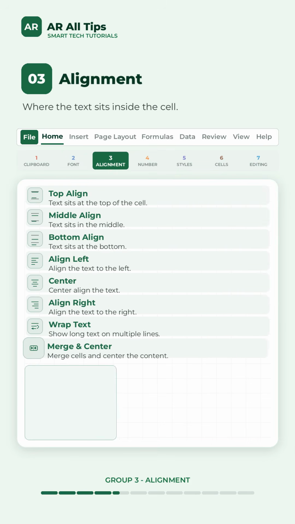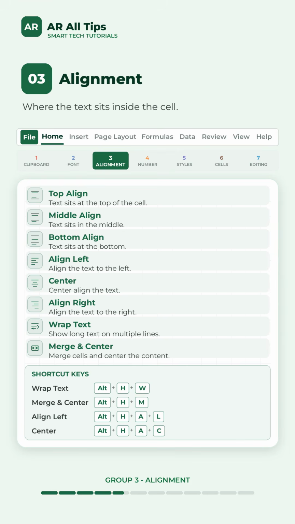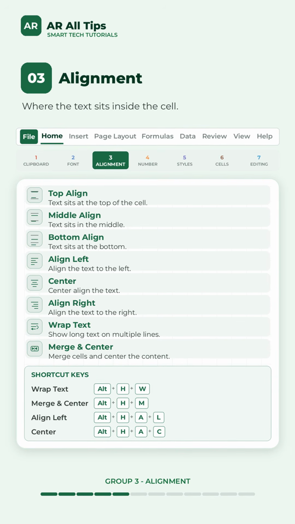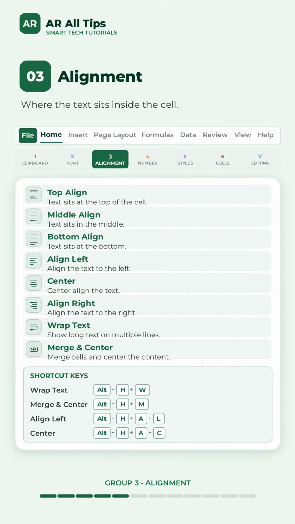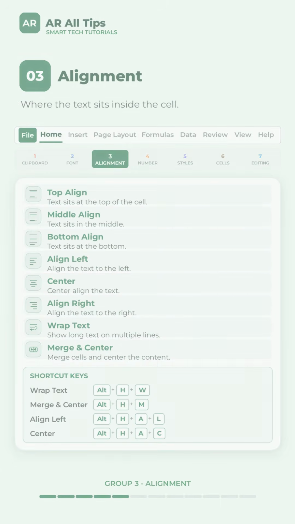Group 3, alignment. And this one's about where the text sits. Top, middle, bottom, left, center, right. Then 2 big ones. Wrap text, which breaks long text into lines so it stops spilling everywhere. And merge and center for titles across a few columns.